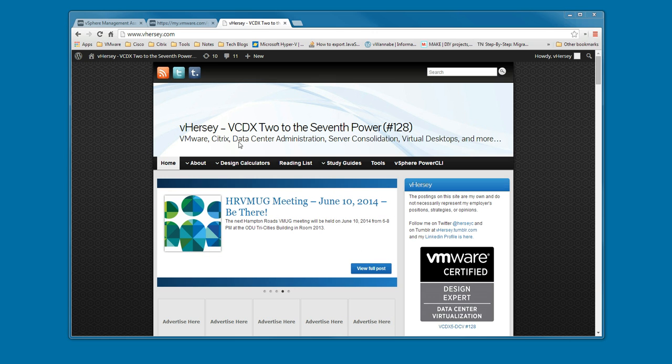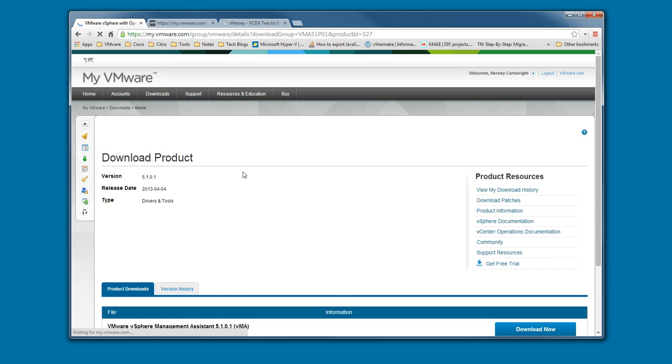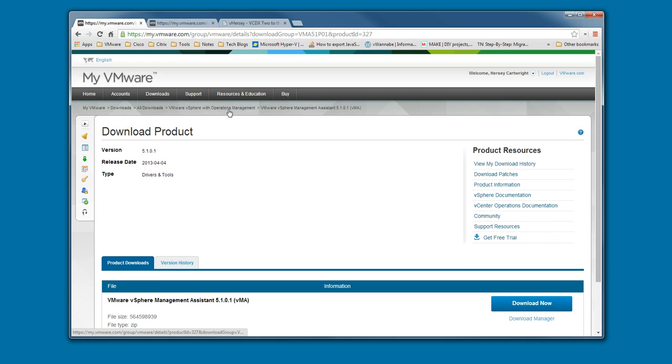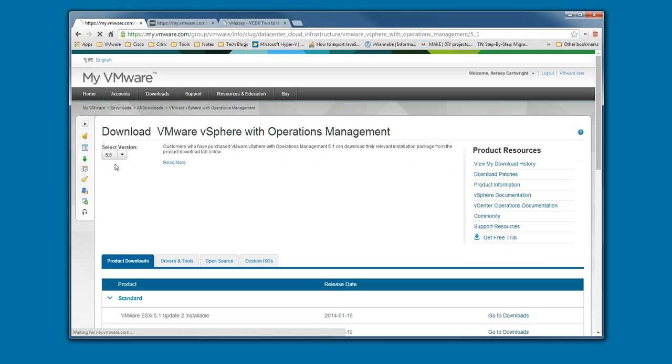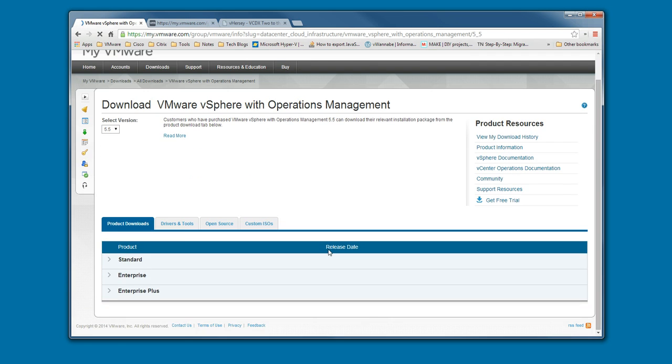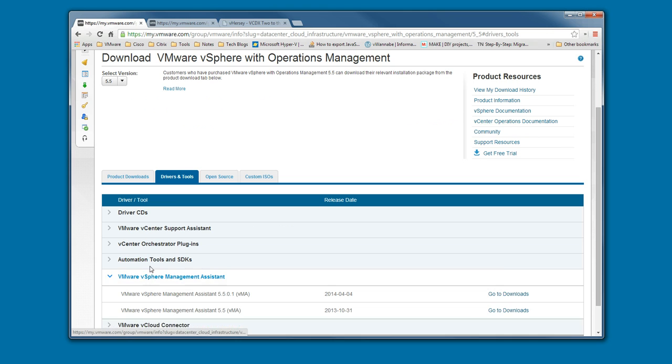The first thing you have to do is download the vSphere Management Assistant from VMware's website. You will have to log into My VMware to do this. One thing I'll note is that the download link on the website actually points to the wrong version. It points to the 5.1 version. So if you use the download link, go back up a level in the navigation and change to 5.5, and then change to the Drivers and Tools tab, and the VMware vSphere Management Assistant is right here.